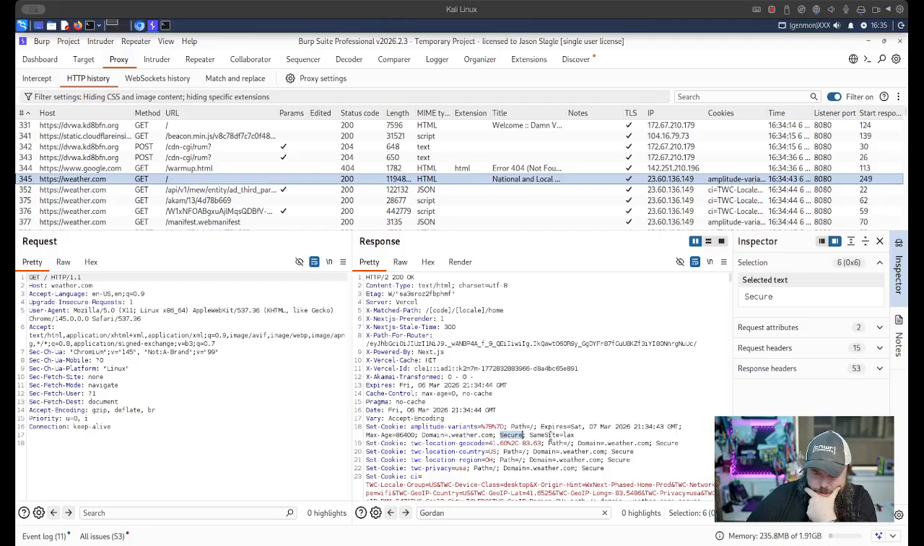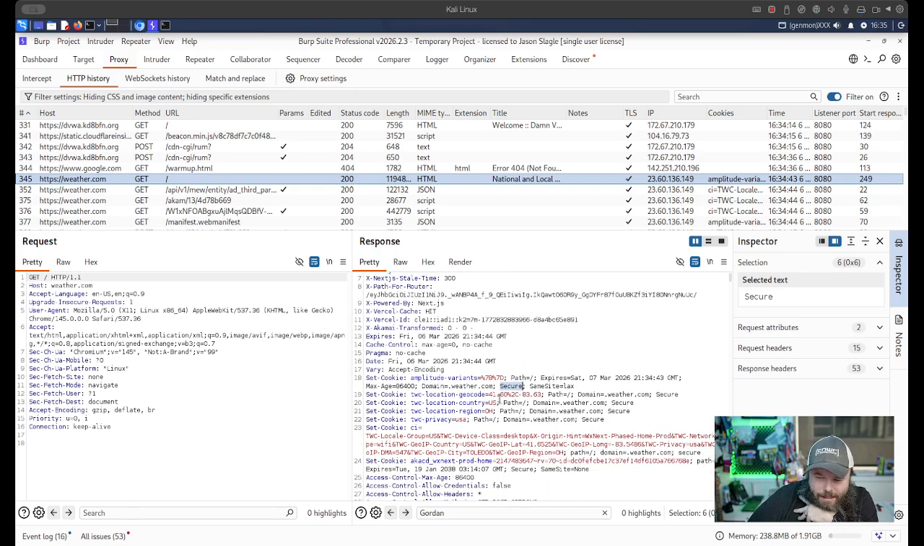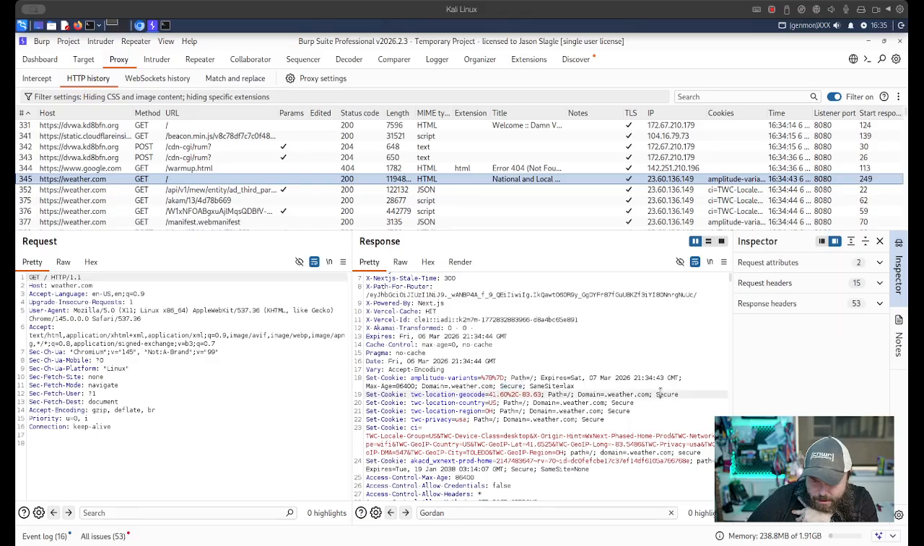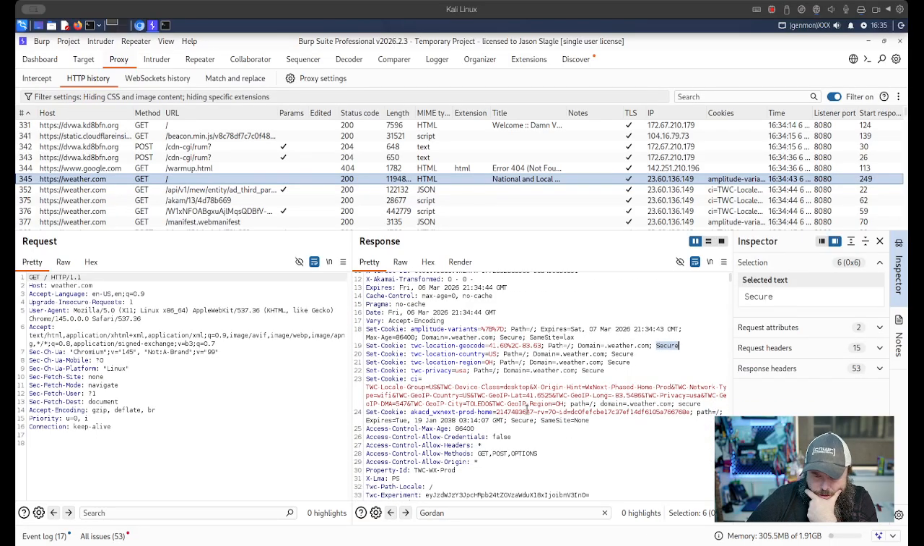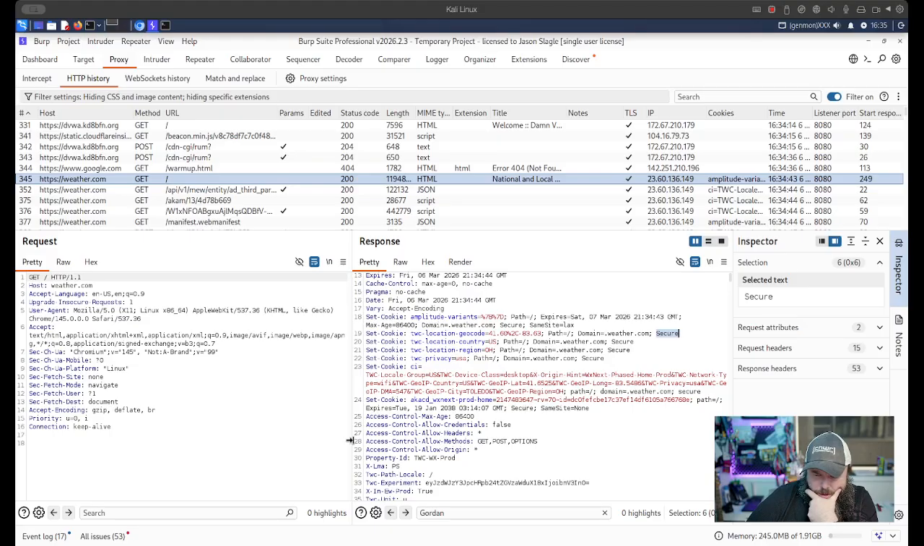So right here, here's some security headers, right? Like this secure flag on this cookie for amplitude.variant. That looks like some sort of third-party thing. We're setting some country. Look at this. It sent a rough idea of where I'm at. That's really interesting. They're setting my location inside of a cookie. Also secure. And notice none of these cookies are HTTP only. That's interesting.